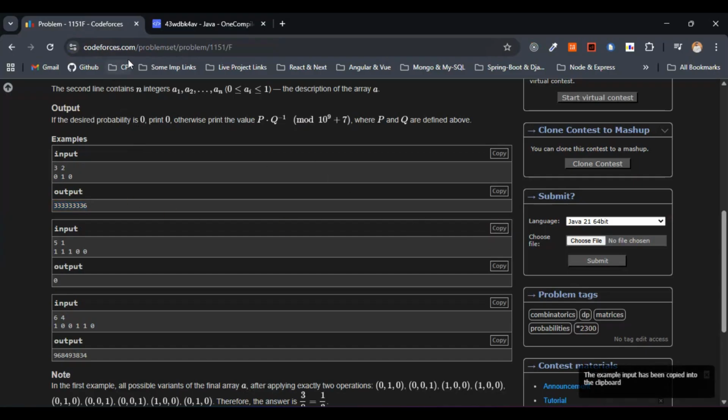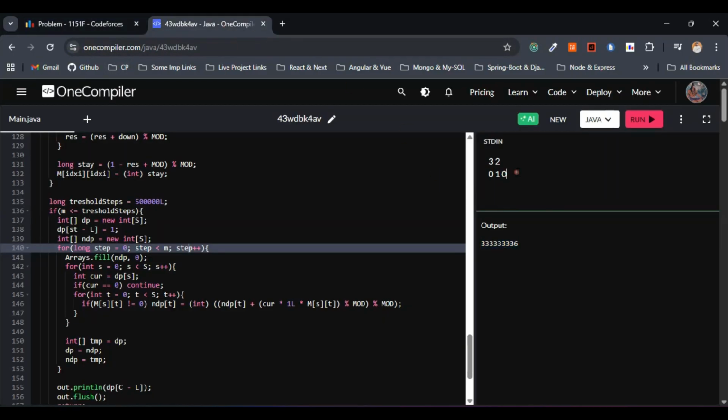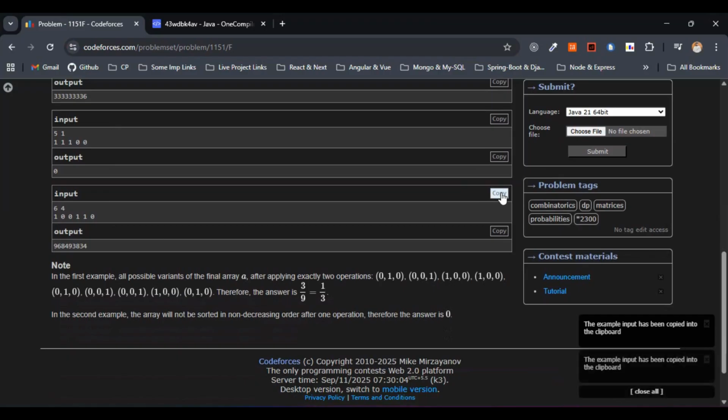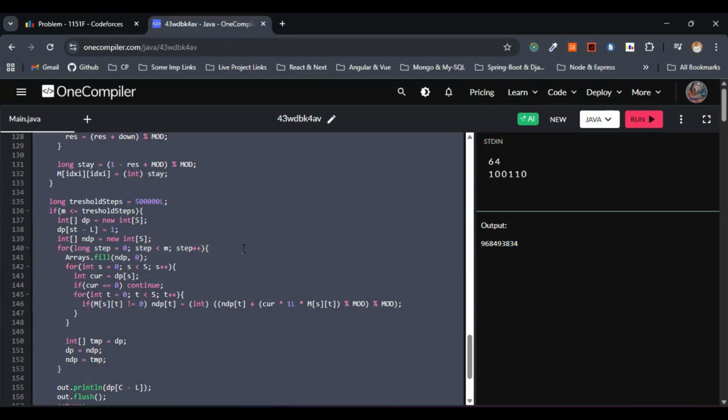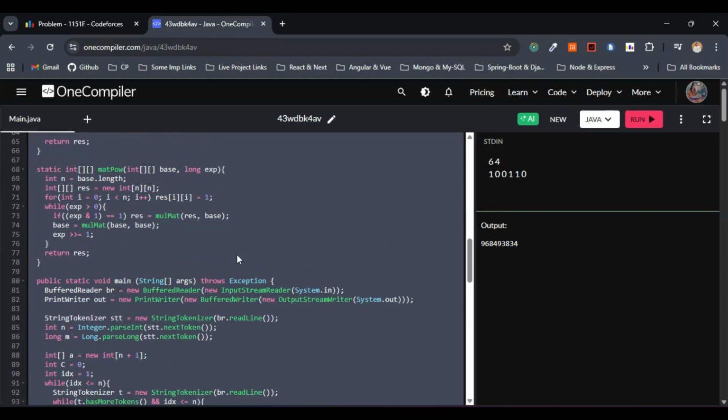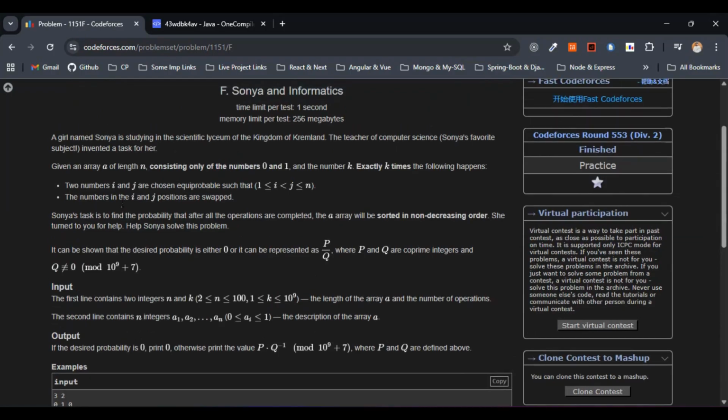Now let me go with this one. Input: we have to get the output 0. Let's check the same here. We are getting the output 0. Let me go with the final one. We have to get the output ending with 3 4, right? Let me run this one. We are getting the output ending with 3 4, right? So this is fine. Let me copy this entire code, come here, and hit the submit button.